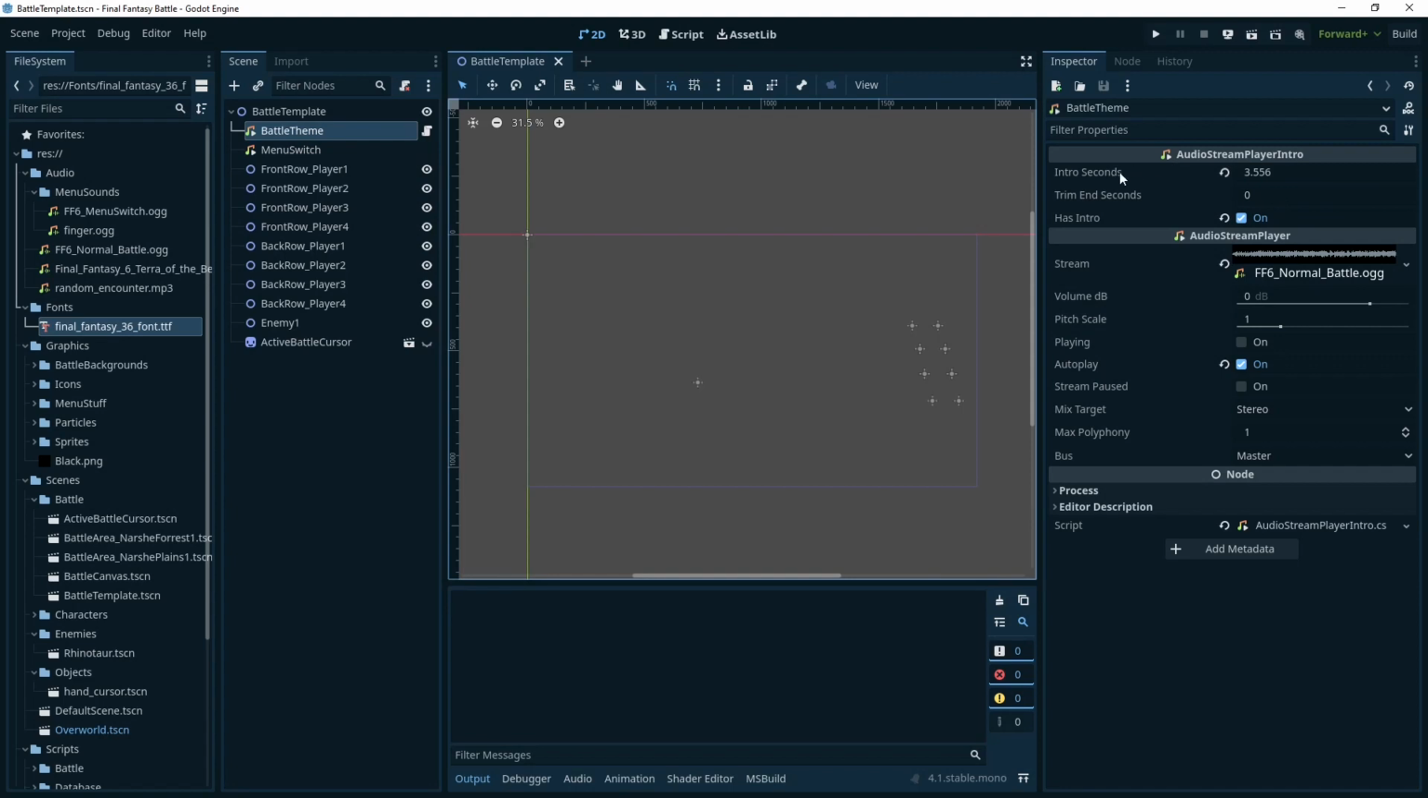So here we're going to have intro seconds, where you set how many seconds the intro is, basically the point in the file you want to loop to. This is just a feature I added, so let's say you've got half a second of dead space at the end of your audio file. You could put 0.5 in here and trim that off and have it loop at that point. And this has intro. Obviously, if there's no intro, it doesn't matter, but this just toggles the functionality on and off.